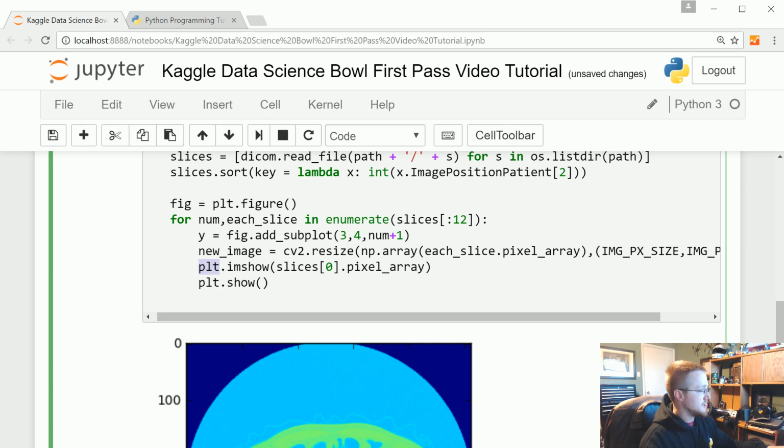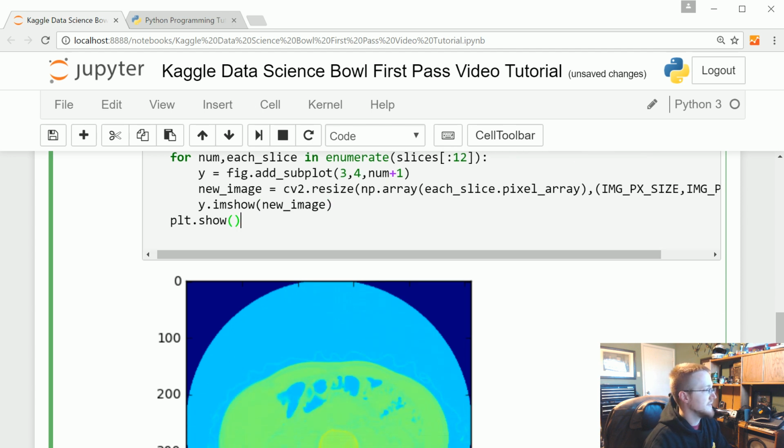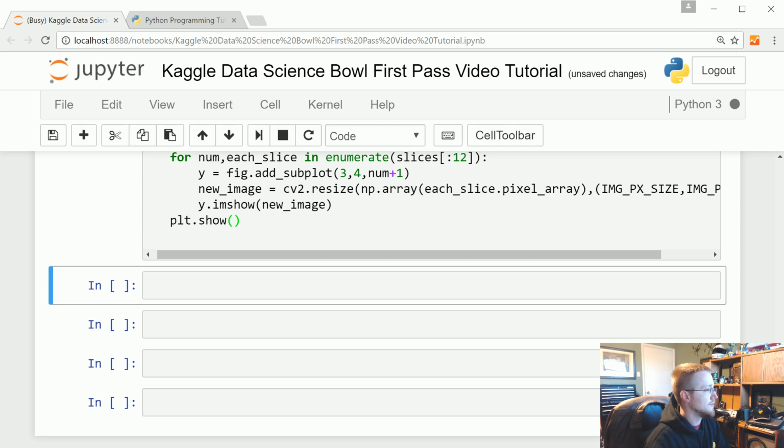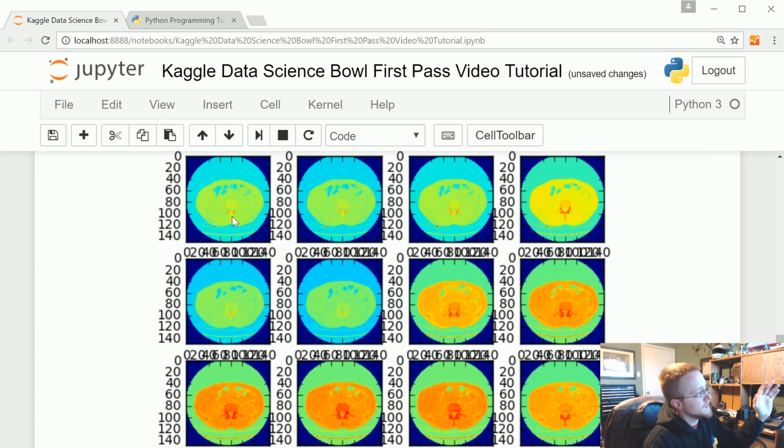So anyways, we've got the new image. We are going to do y.imshow rather than slices 0. I'm going to say new image. It won't be .pixel array, it'll just be new image. And then we don't want a plt.show until the very end. Let's run that and see what we got. Hopefully no errors. Boom. Beautiful. Each of these is a slice in order, as we're going down the line.